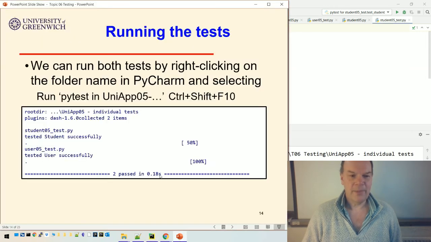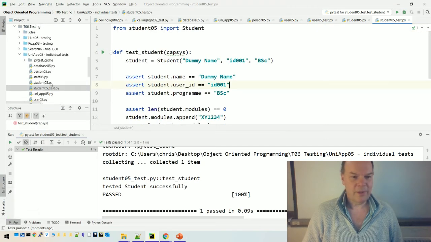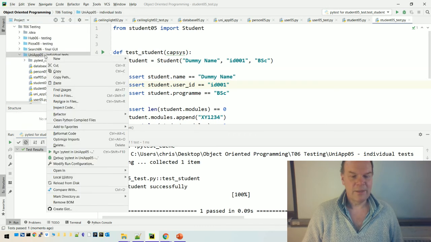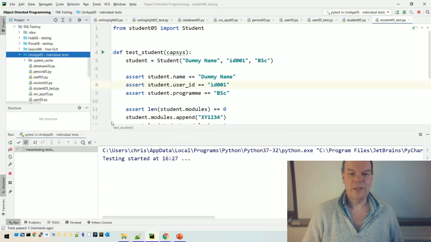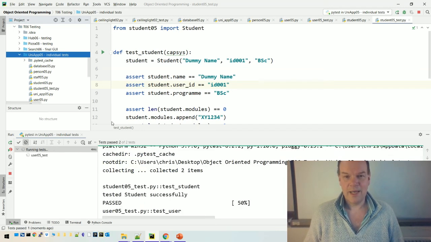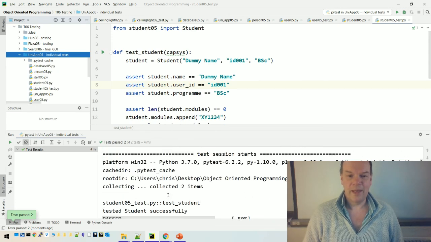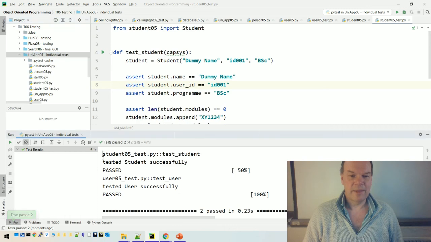Or what you can do is you can run all the tests in the folder. So we've got two. We've got student 05 test and the user 05 test. We can run all the tests in there just by right-clicking on that and clicking Run PyTest in that particular folder. And what that should do is go through that folder, finding all the files that have underscore test at the end or at the beginning. And you can see there it's saying it's tested students successfully, it's tested users successfully.